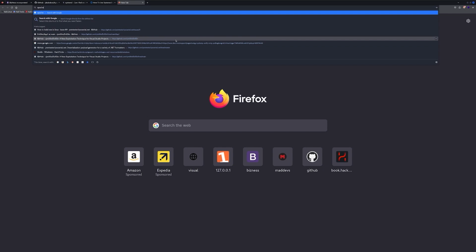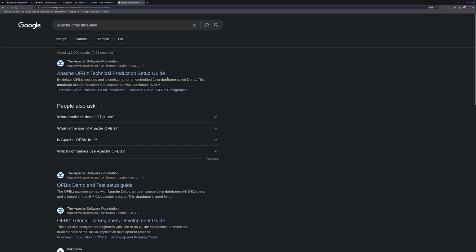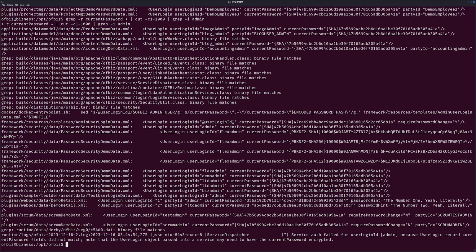how does Apache OFBiz store data. So I'm just typing Apache OFBiz database. By default, OFBiz includes and is configured for an embedded Java database called Derby. Okay, let's see. And here we have runtime data Derby. So I guess this is our database right here, Derby OFBiz. So let's head there.